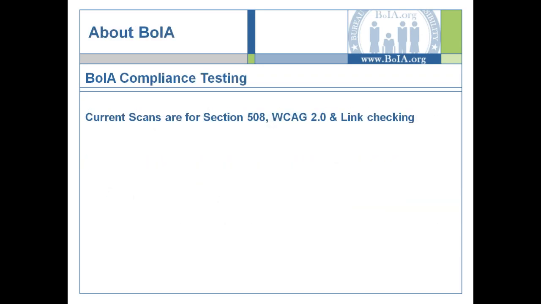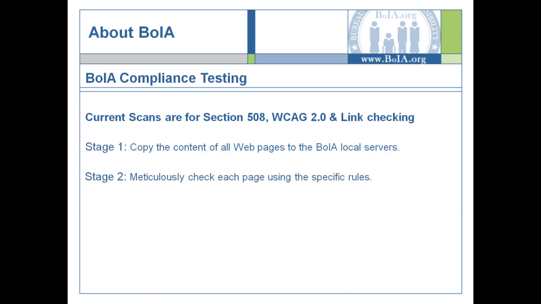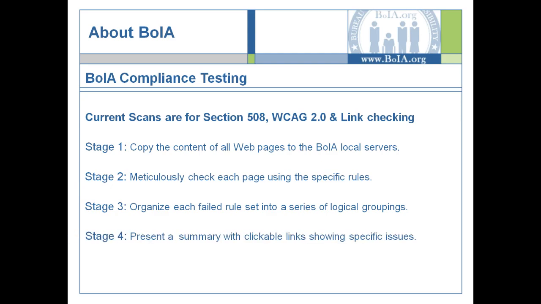The current scans that we do have are for Section 508 and WCAG 2, and we also added link checking in there. As I had mentioned earlier, what we do is copy all the content of your website, bring it into our servers, and meticulously check each page. We don't do one page at a time. We grab your entire site. So at the end of the scan, when you receive your results, you have a full prioritized report.